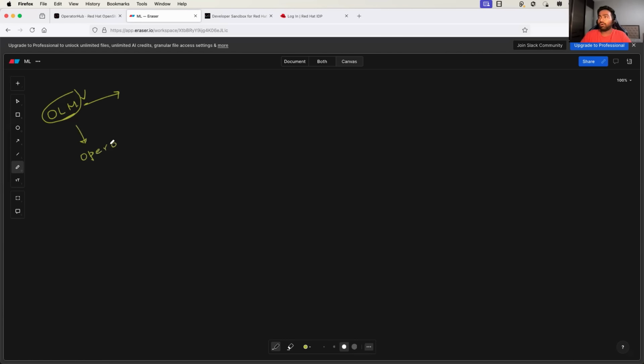What is an operator? In Kubernetes, everything or most of the things is controllers, right? Whether you are installing Argo CD on Kubernetes or OpenShift, or whether you are installing Istio, or any other thing like your service mesh. End of the day, Prometheus, Grafana, everything is a Kubernetes controller.